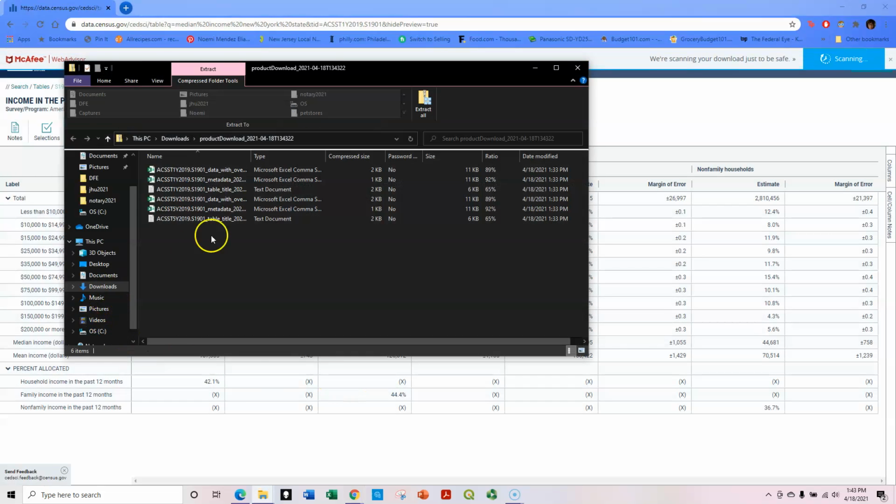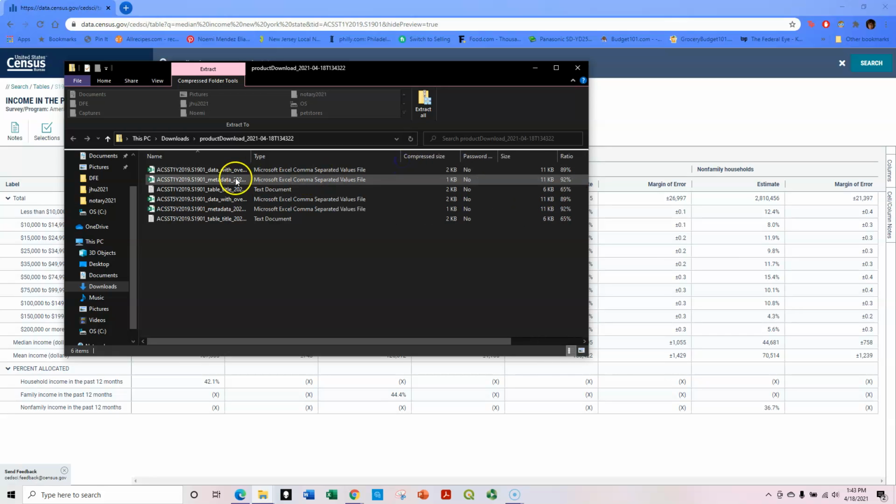And there's our information. So you'll see, I'll open this up a little bit. Here's the 5-year data. Okay, it's an Excel comma separated values file. There's your text data. And here is some other information that's included. So this is zipped up. So use an unzip program and unzip it to where you want to put it.